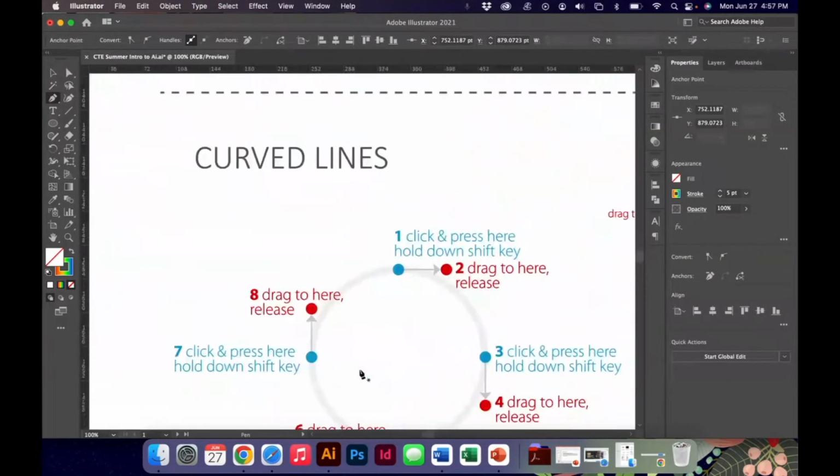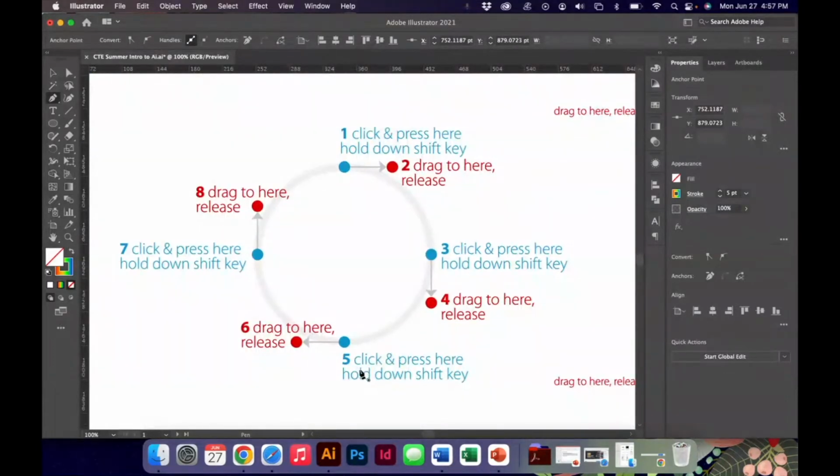All right, so now let's talk about curved lines. We're going to add a new color here into our directions. We're going to add a red dot. What the red dot means is when we click, we're not going to release. I'm going to hold down and pull these things out called handles.